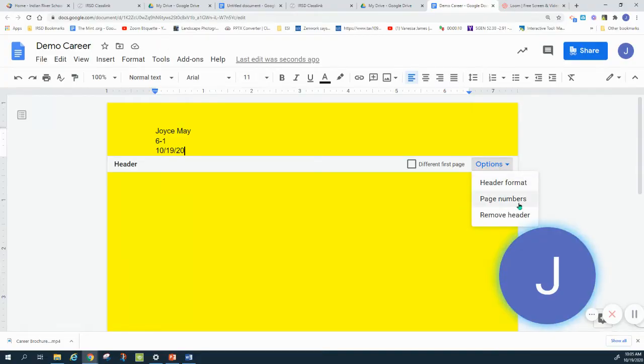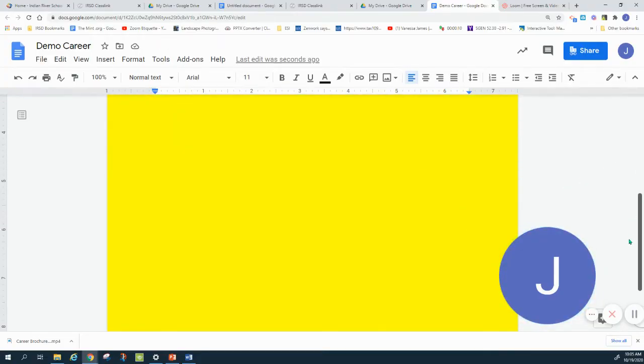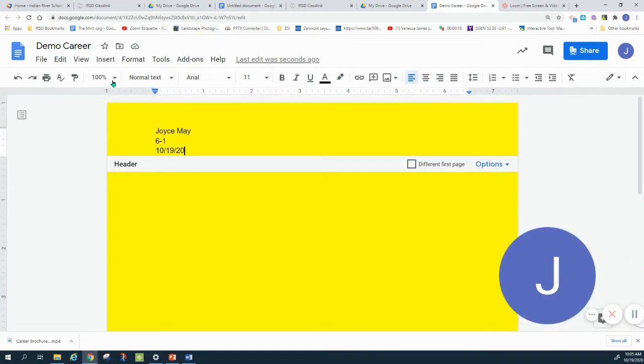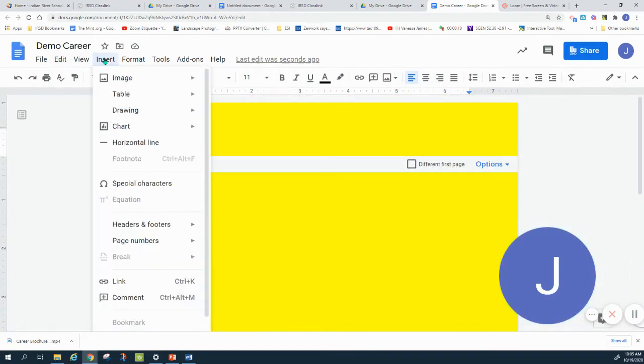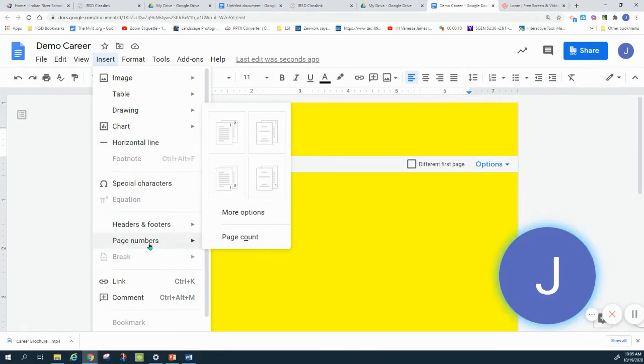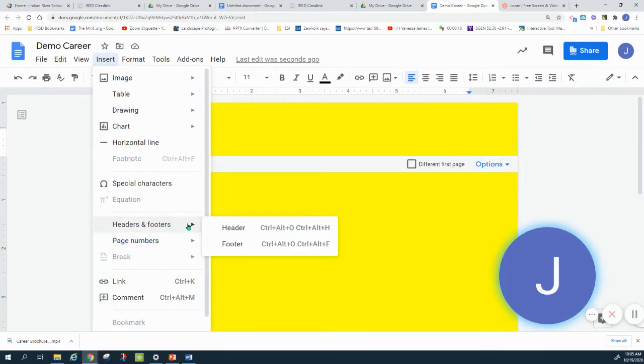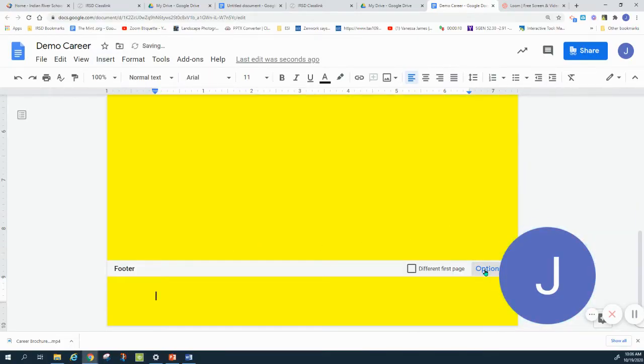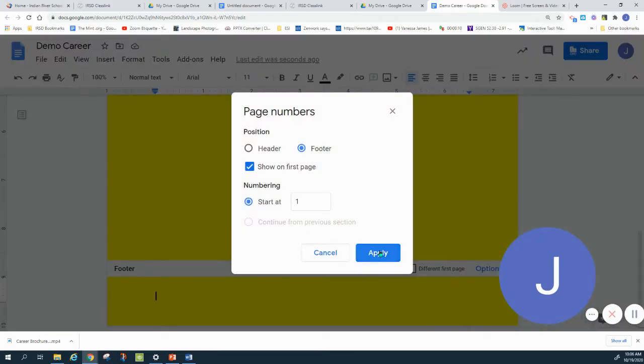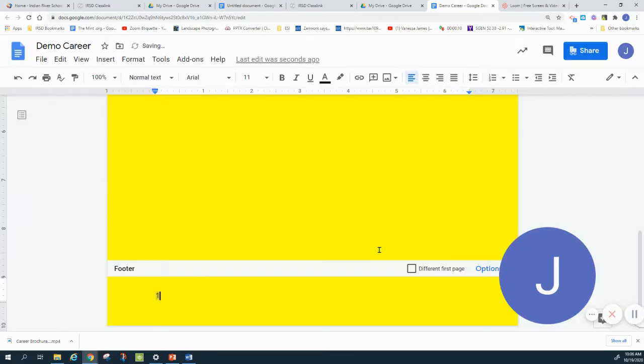We don't want our page number in our footer, so we're going to click on Insert again. We're going to go to Headers and Footers, or we can go to Page Numbers, and we want our page number at the bottom. So you can do this a couple different ways. You can click on Page Number here, or you could click on Footer, and then over here in Options, click on Page Number, and hit Apply.